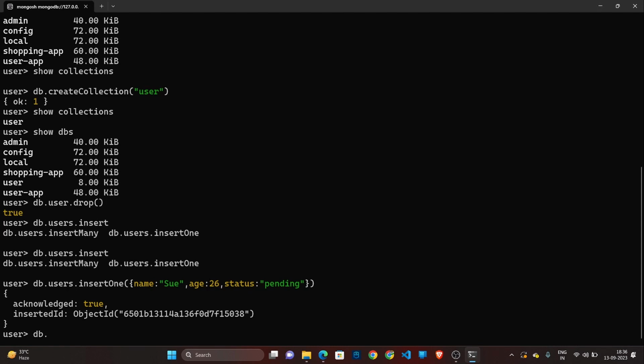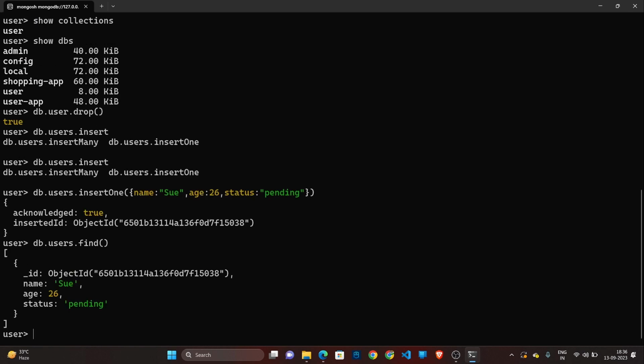db.users.find. First, I'm going to give no filter. It is going to return everything available in that collection. Okay. First running this find command with filters. I'm going to add more data so that it is easier to understand.